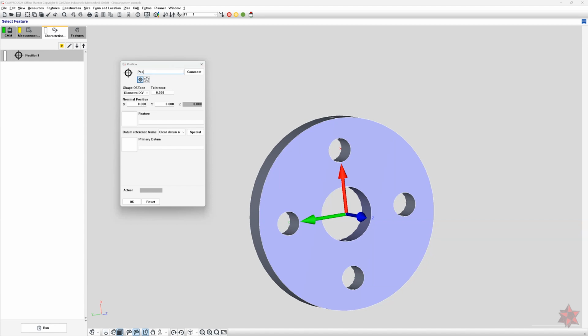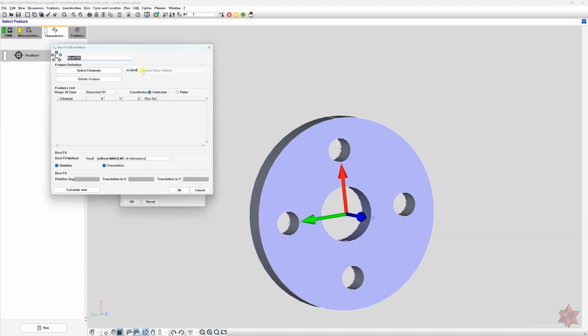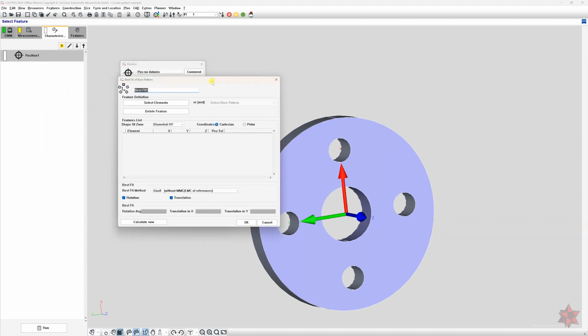Let's rename the characteristic bore pattern with no datums, set the tolerances, and switch from simple position tolerance to best fit of bore pattern. Click on the bore pattern icon, open the best fit window, select the 4 cylinders you want to evaluate. A new dialog will ask if you want to cancel the pattern. Select yes, because we want all 4 features evaluated together. Since this is a polar pattern, we'll choose polar coordinates.